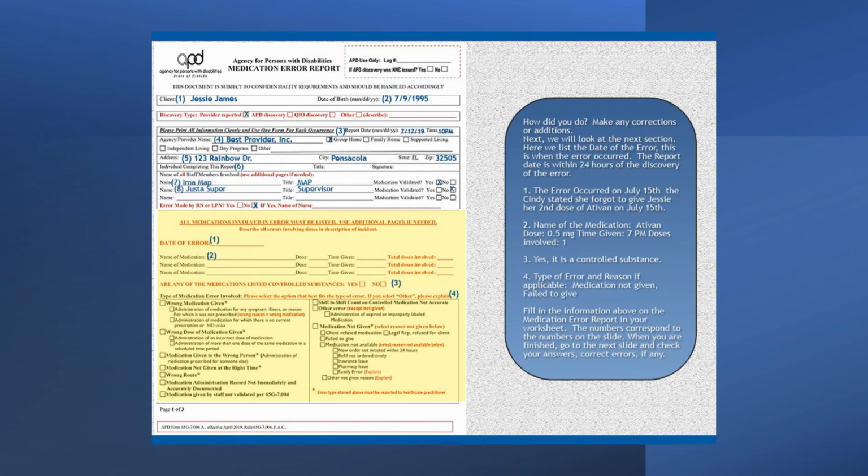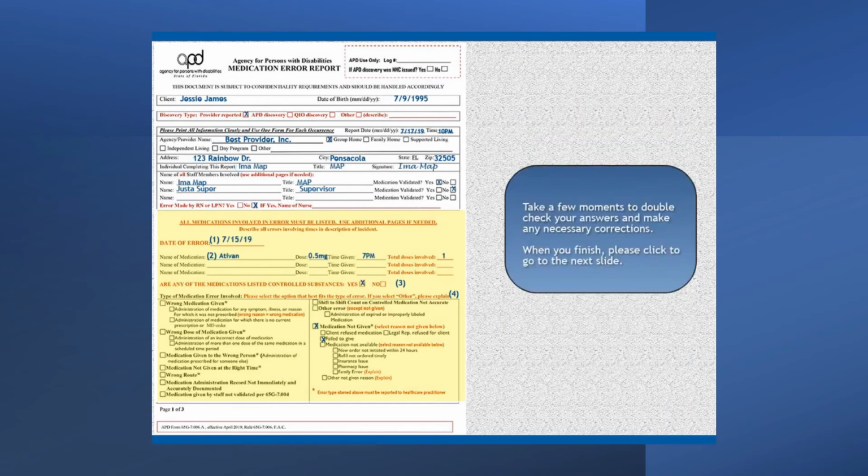Fill in the information above on the medication error report in your worksheet. The numbers correspond to the numbers on the slide. When you are finished, go to the next slide and check your answers. Correct errors, if any. Take a few moments to double check your answers and make any necessary corrections. When you finish, please click to go to the next slide.